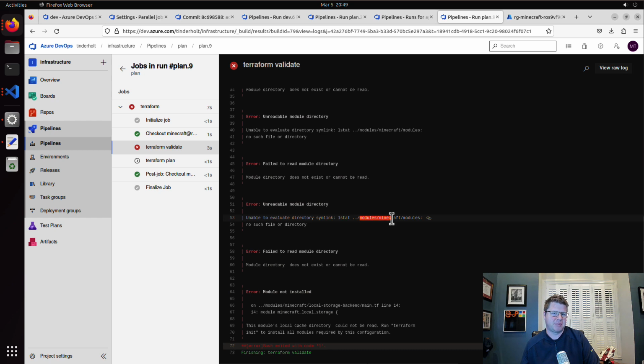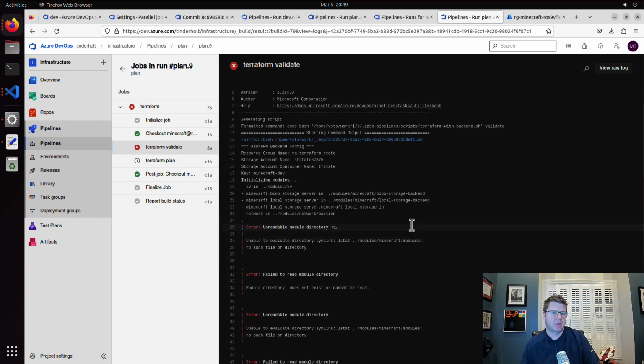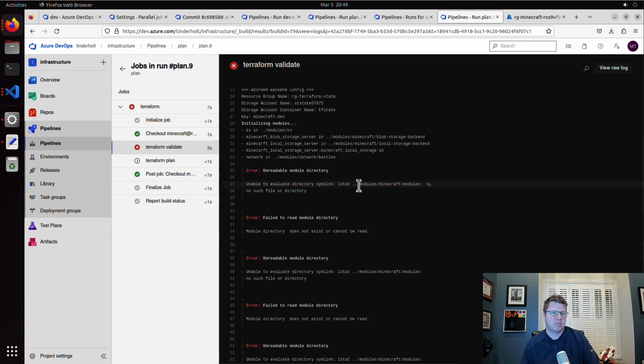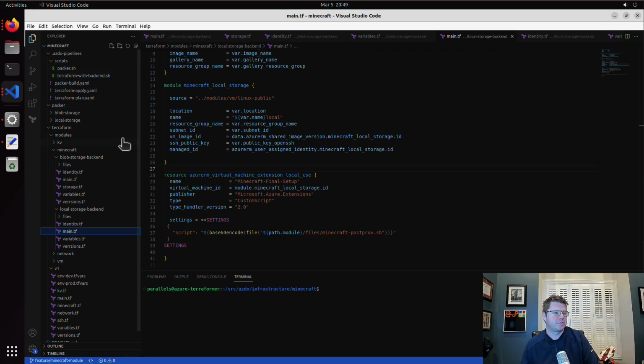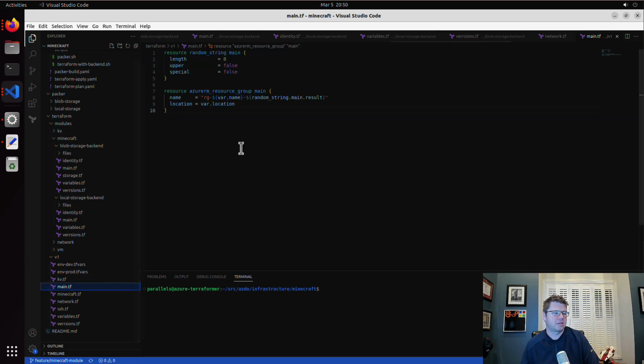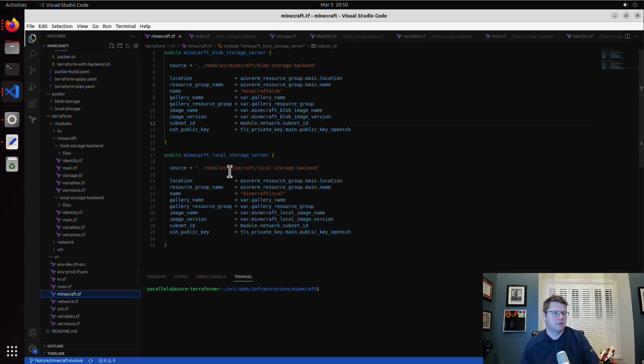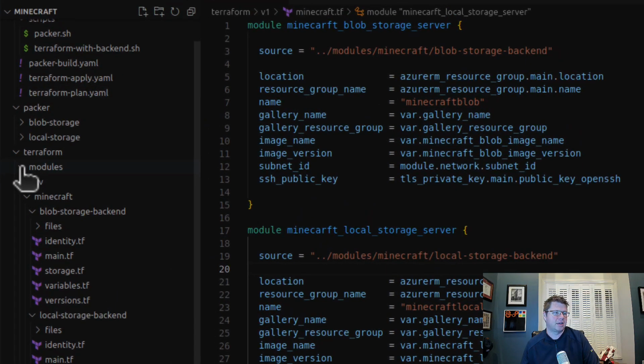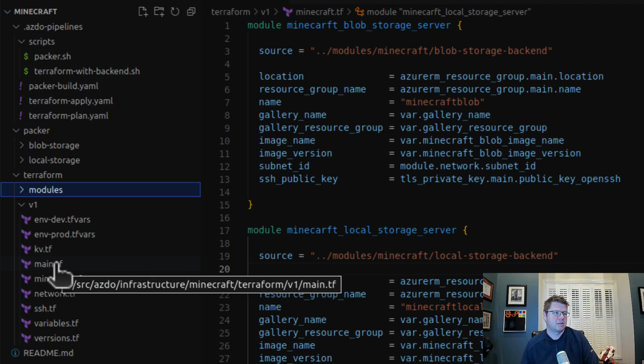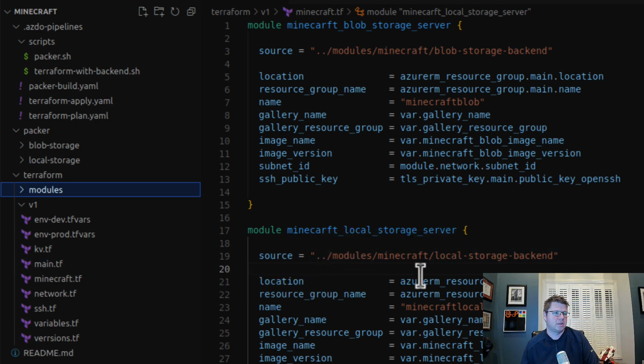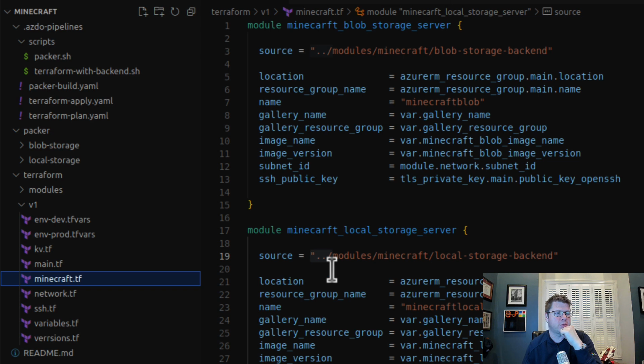So yeah, there's definitely something up with our Minecraft folder for the modules. It's like modules, Minecraft modules. Let's look at this a little closer. I think I understand. Well, not really, because dot dot out of v1, because we're in v1 right now. Dot dot out of v1 puts you in Terraform. Then you have to drop into modules.